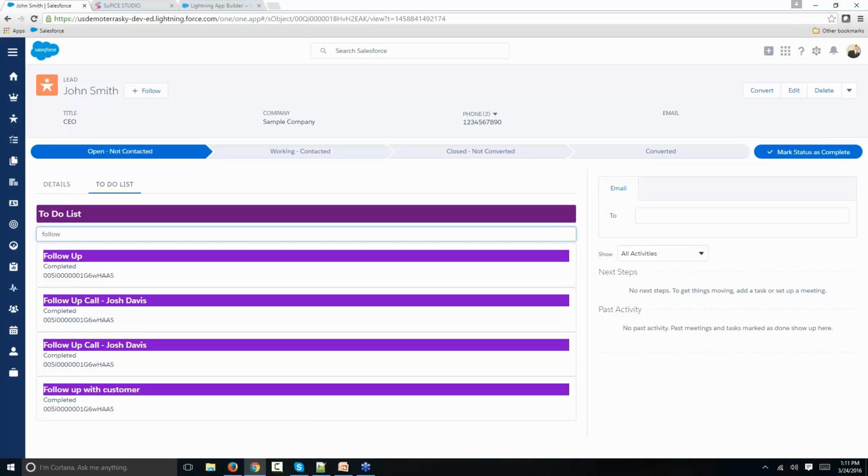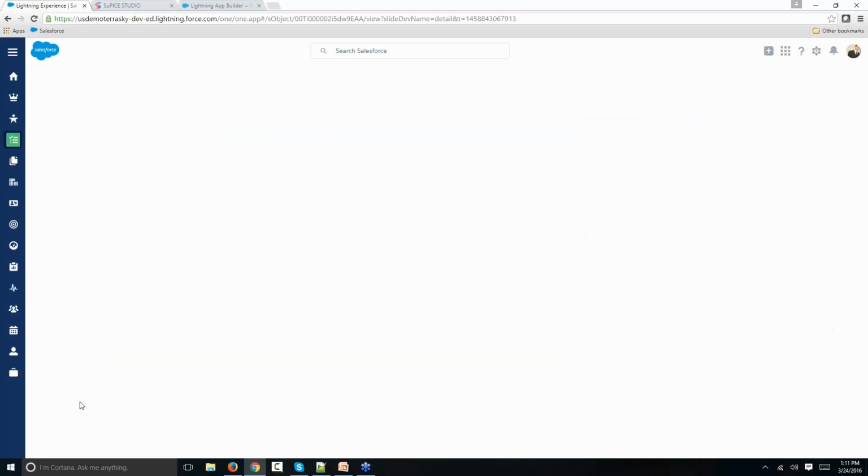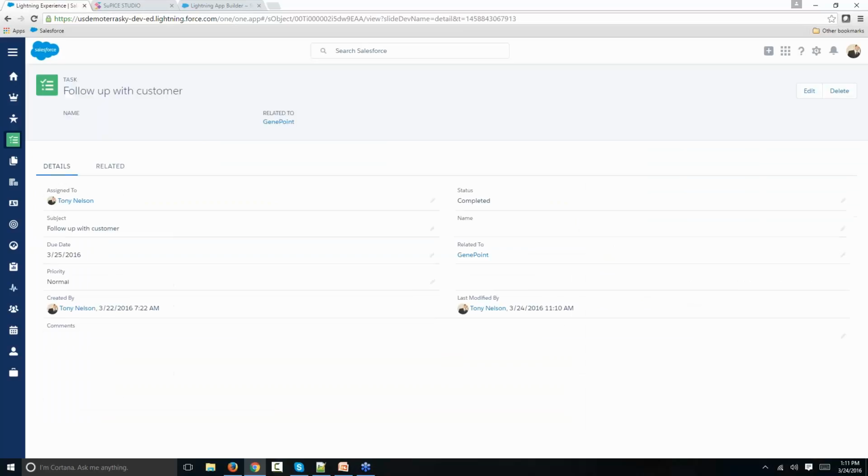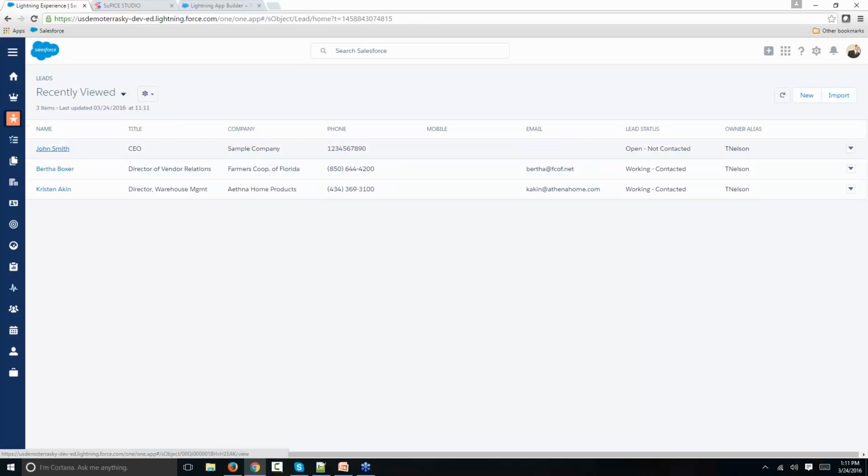So it's just a real quick way to handle some of the new functionality that's in there with the swipe technology. And then you have the capability, of course, of selecting a record and drilling into it and working with the record as needed. So just a quick glimpse of what's possible with Lightning.